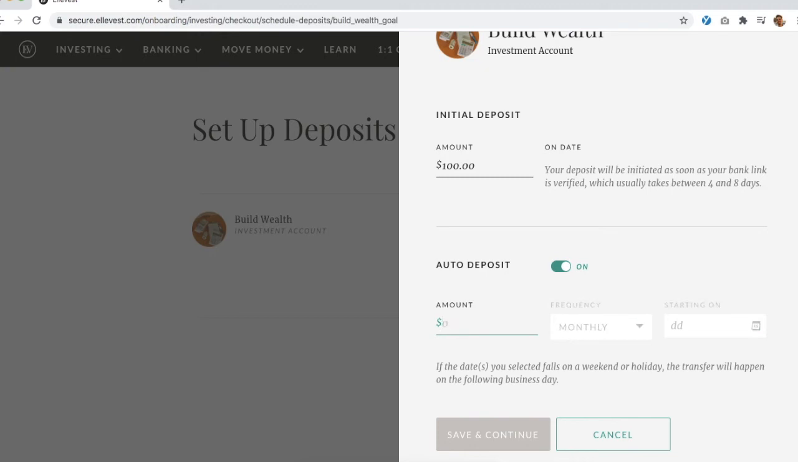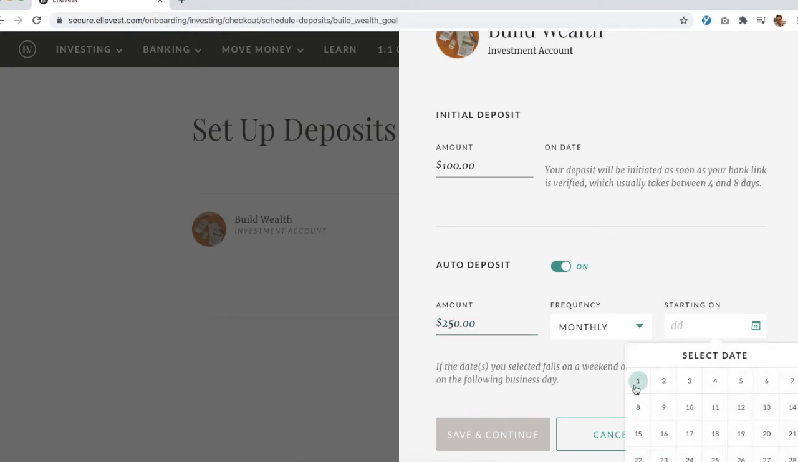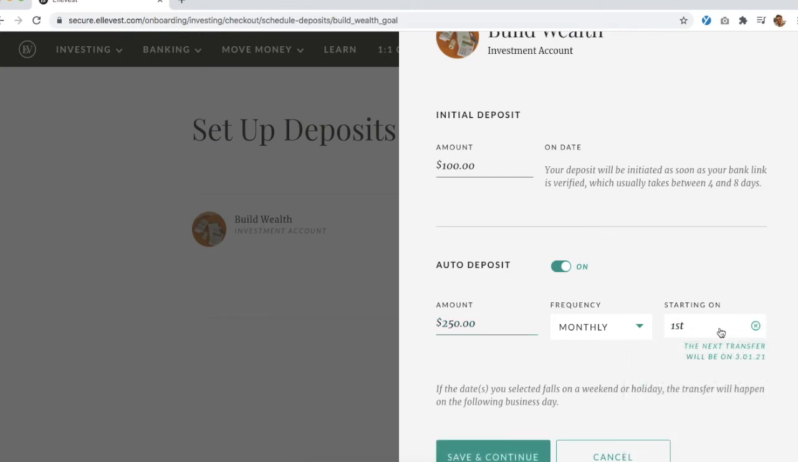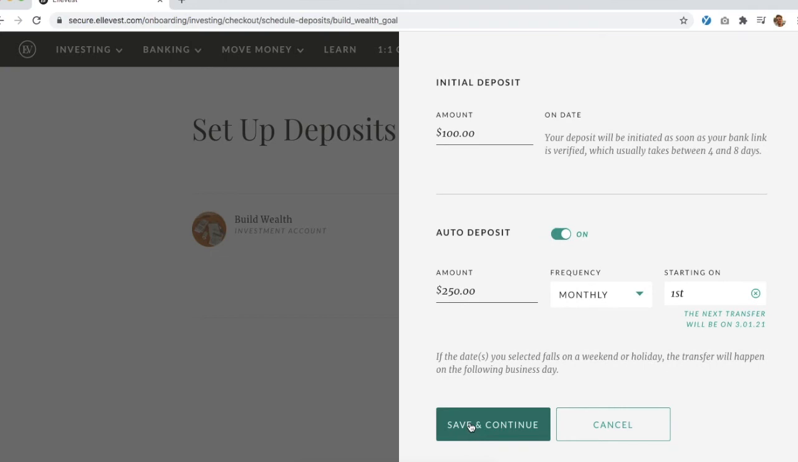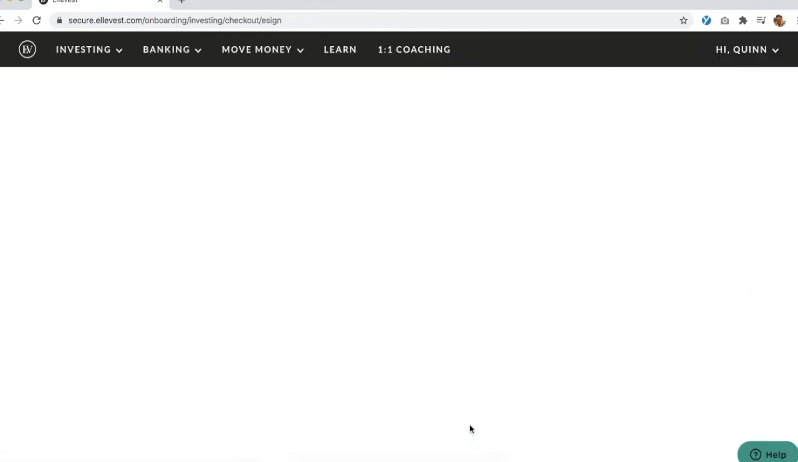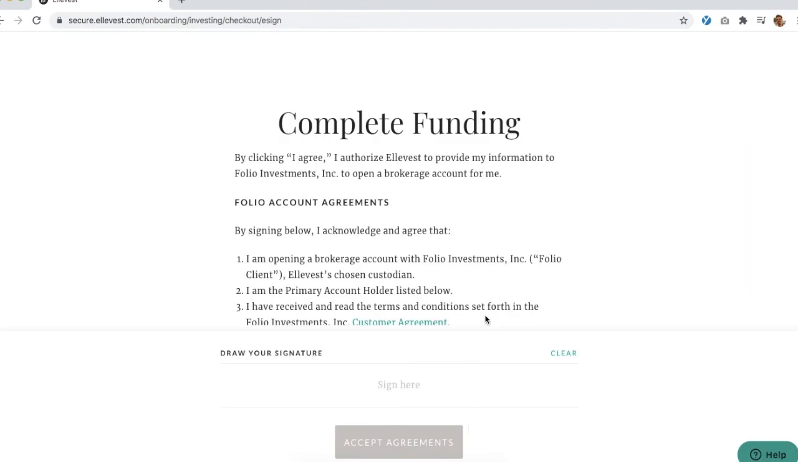But let's say I just wanted to put, I think we'll just say 250 for now. We can change the frequency to monthly. We can say we want to start on the first of the month. We can do twice a month, or you can do quarterly as well. So you do have some options there if you do want to turn that on. We'll click Save and Continue, and then we'll just do complete funding.